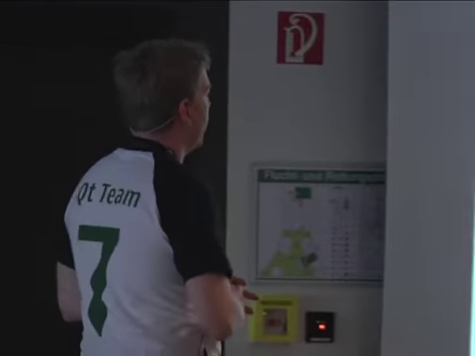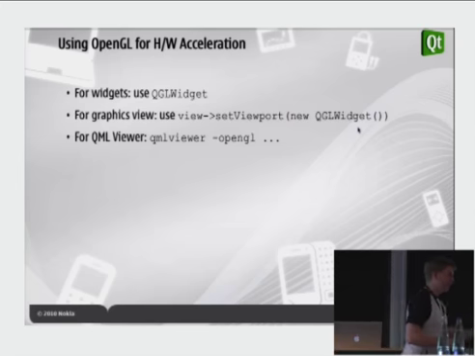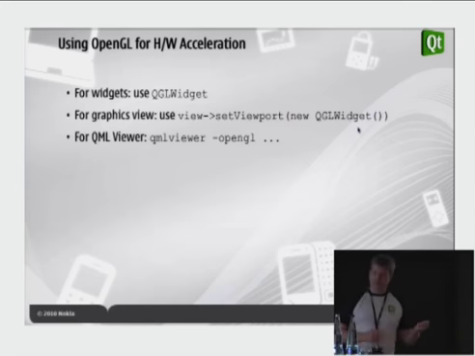And we have hardware acceleration today. If you want to use hardware acceleration with normal widgets, you just subclass QGLWidget. Is there a hand? No. If you use a QGLWidget, you get the GL paint engine when you open a painter on that widget, and you have hardware acceleration. If you want to combine that with graphics view, you just tell graphics view that your viewport is a GL widget, in which case when you open a painter on the viewport of the graphics view, you get a GL widget and you get the GL paint engine.